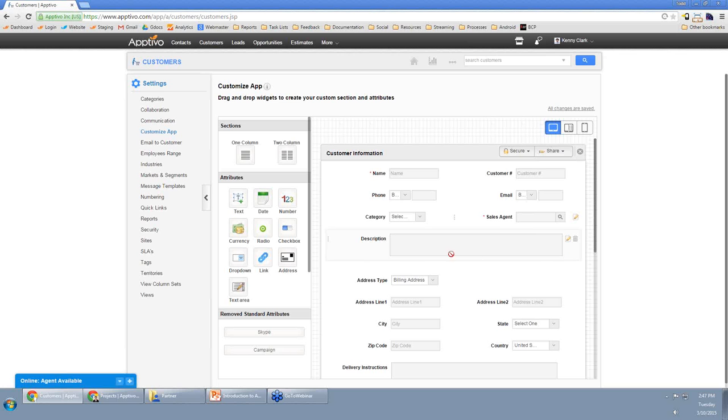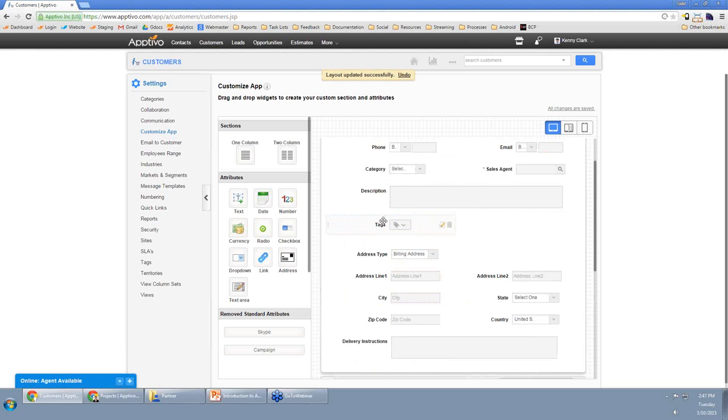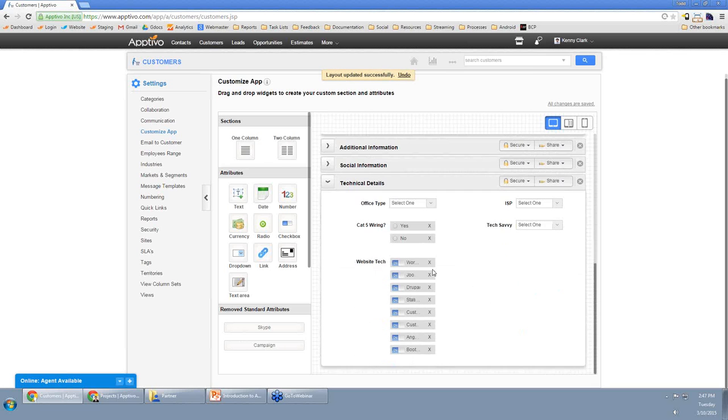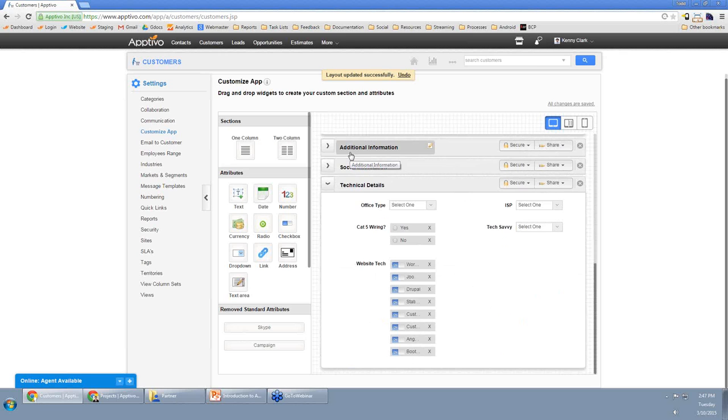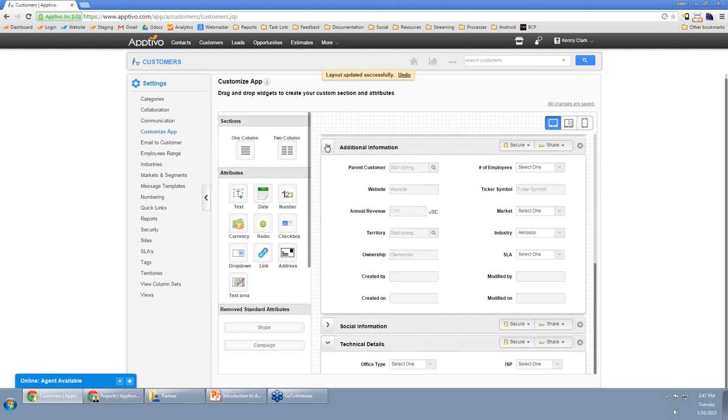Just click on it, make an adjustment. This will update in real time. Let's say I wanted to rearrange things, like maybe the tags I would like to have above. Just click on it, drag it up. The whole interface is drag and drop. You can organize your fields into sections. So you'll see I have like technical details and social information, and I can actually drag and drop these.